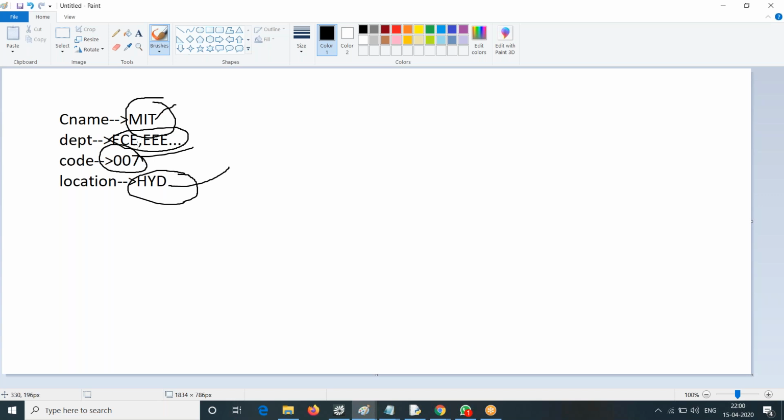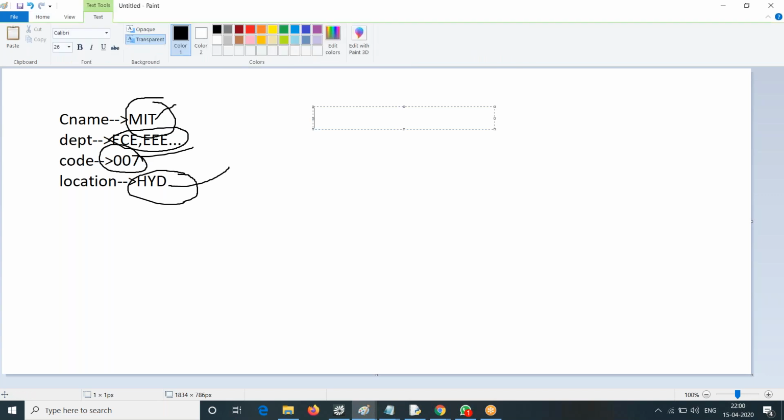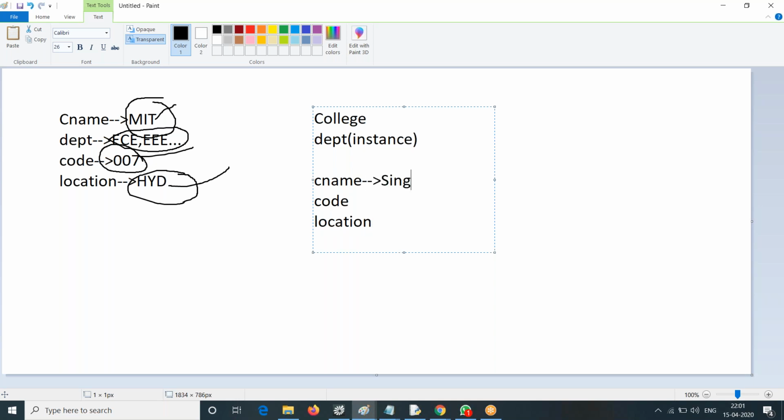So when I write a college program, suppose I'm just giving you how to design your application. If my class is college, then I declare DEPT as an instance variable. But I don't declare college name, code and location as instance variables. In fact, I make them singleton variables. Why singleton? Because they are common for the entire college. For any department, any student, they don't change. These variables are singleton, and this is even singleton, and this is even singleton.